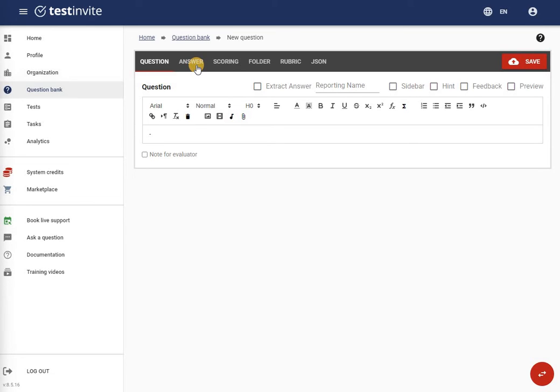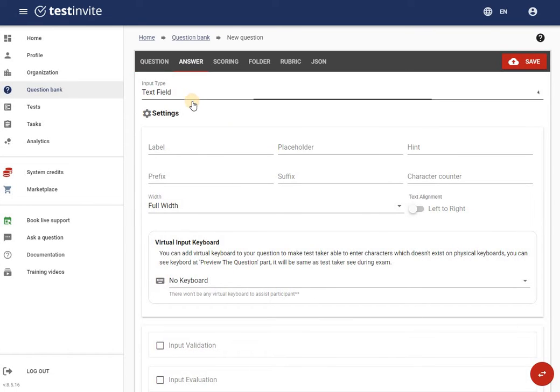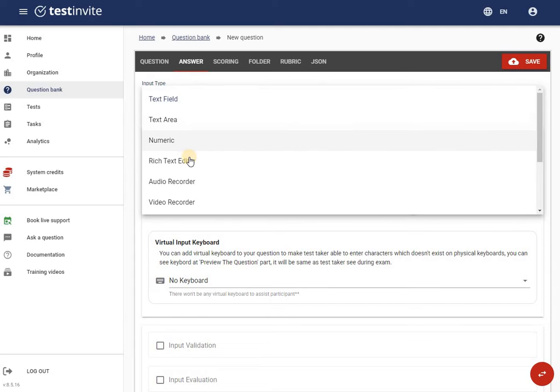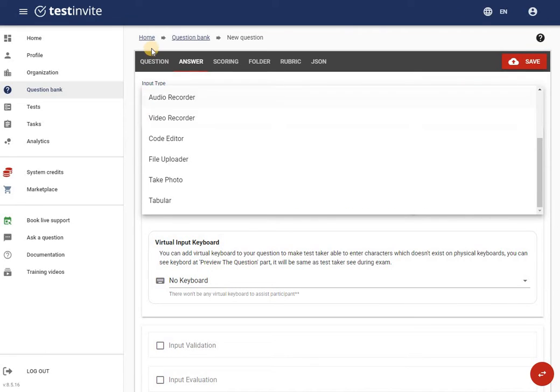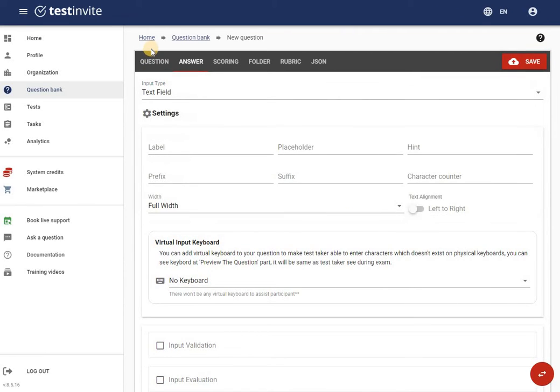An input question encompasses a variety of open-ended prompts that allow the test taker to respond using various input methods, such as short or long text, numeric values, rich content, audio or video recordings, code, file uploads, taking a photo, and filling a table. This tutorial will show you how to use each type of open-ended question.